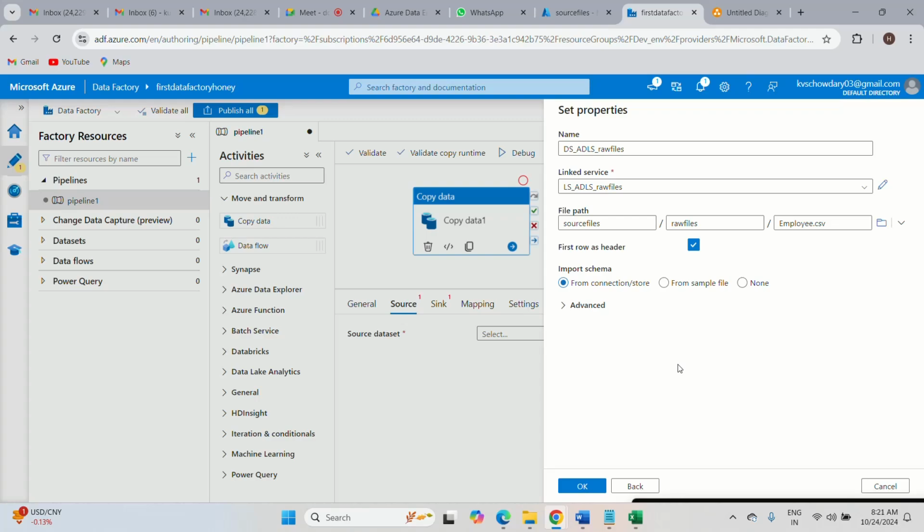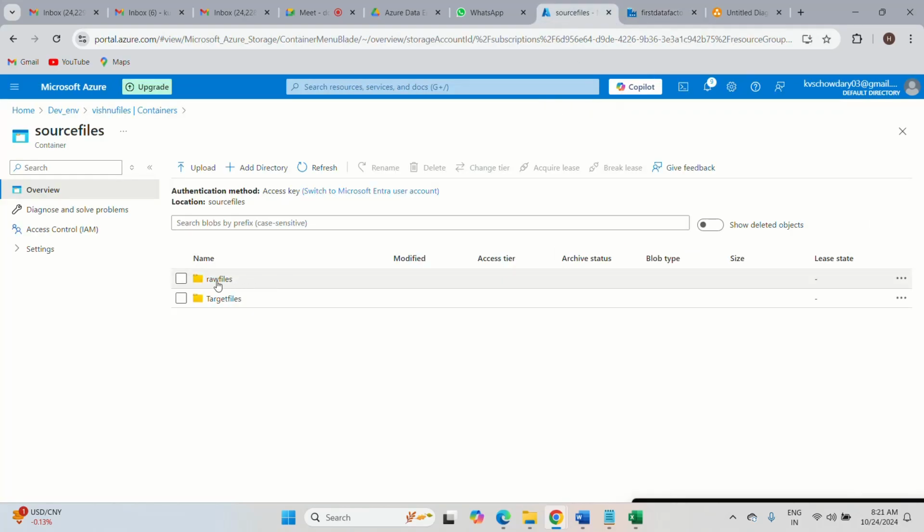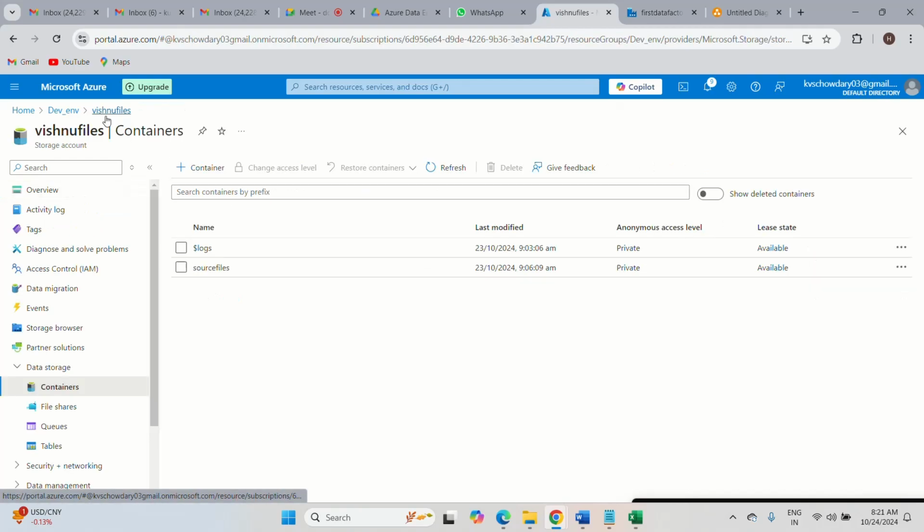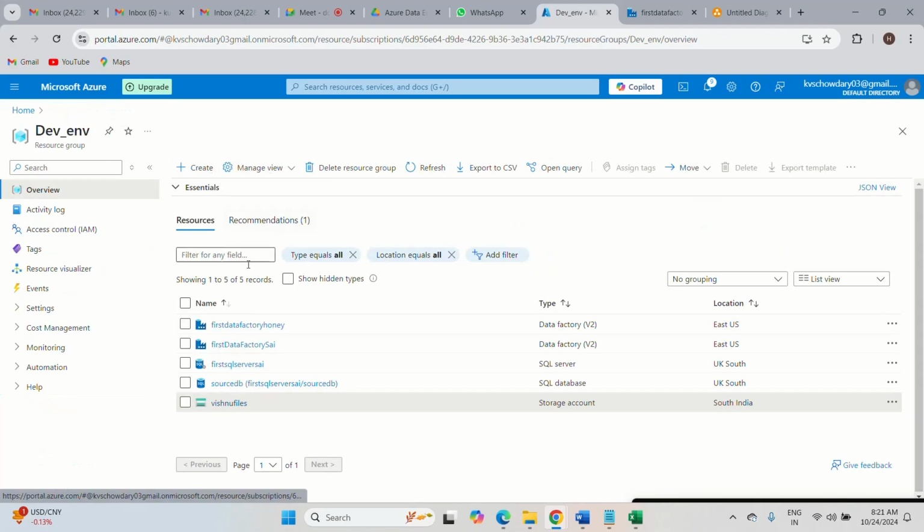First, we need to create the file in the storage. Here, this is the Vishnu files storage account. Under this resource group we have the storage account, right? Anil, just a minute.